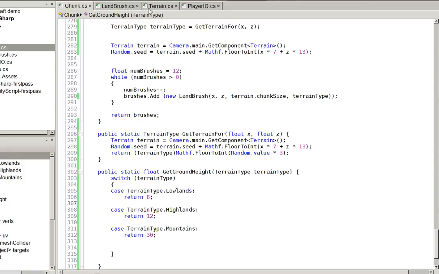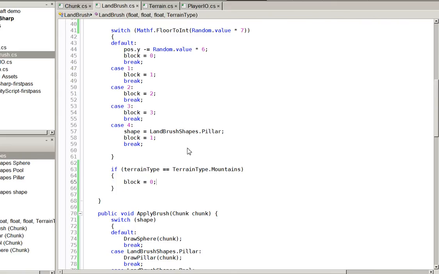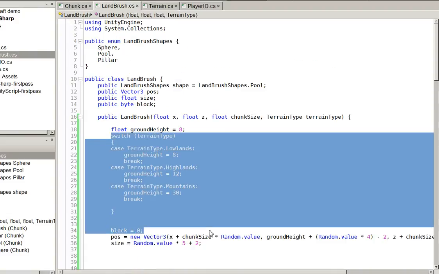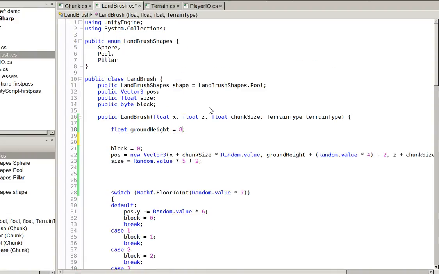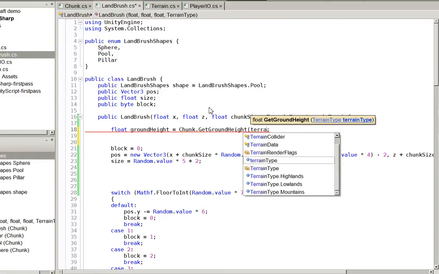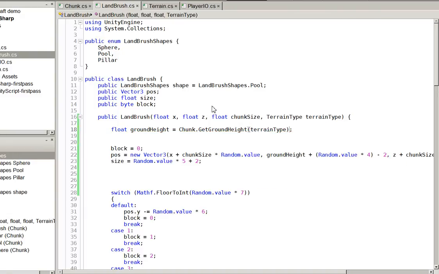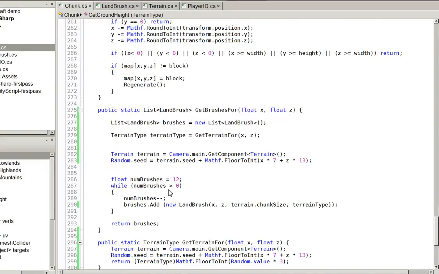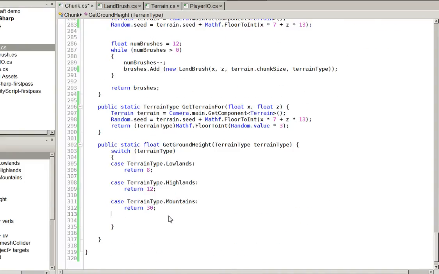And then over here in land brush, we're just going to take a minor detour and destroy this and just say ground height equals chunk.getGroundHeight, get ground height terrain type. And that way we won't have to modify it here when we modify it over in chunk. Alright, so actually we also need a default just so that we always return a value.